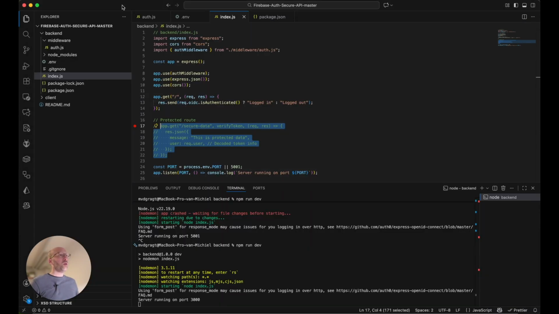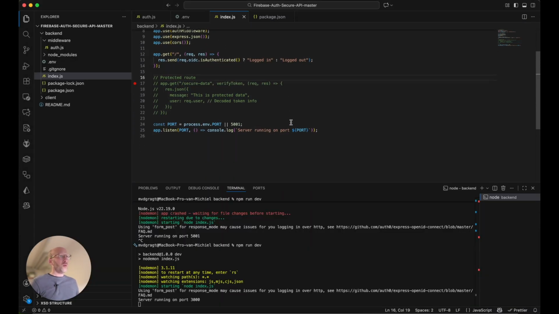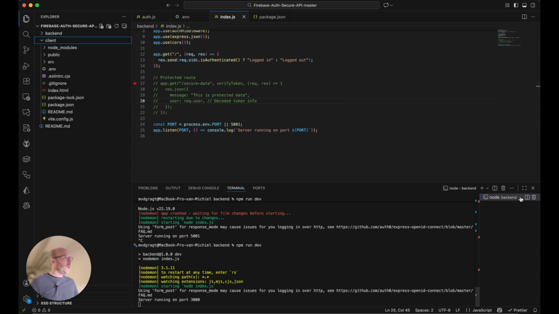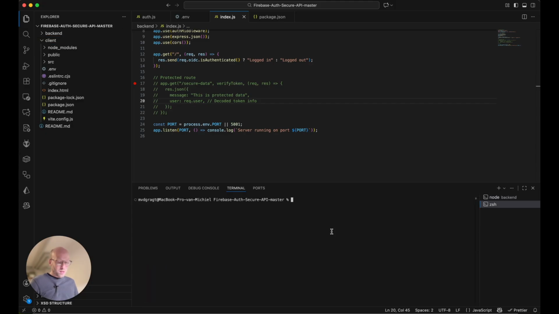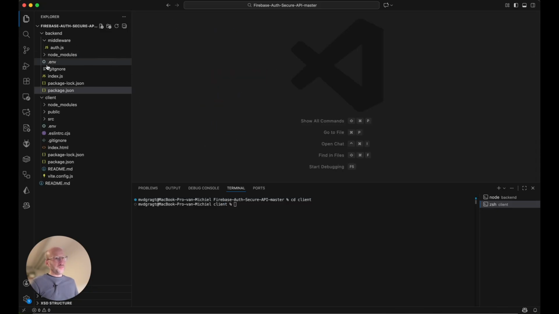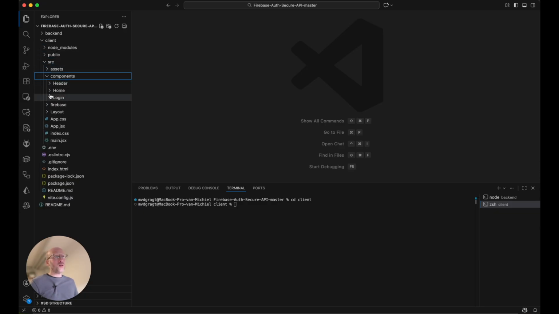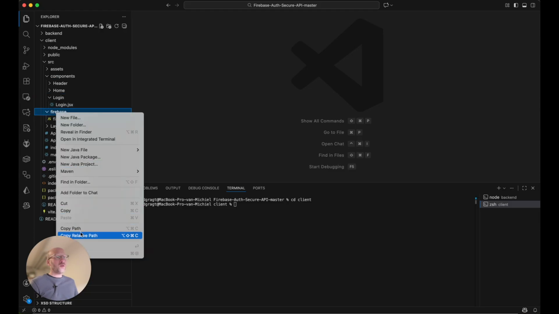Okay, let's go back to our code. And let's head into our client side here. So we're going to cd into the client. There. I'm going to close these for a second just to keep it tidy. There. And here, what I want to do is go into the components and into login. Actually here, this I do not need. So let's get rid of that.